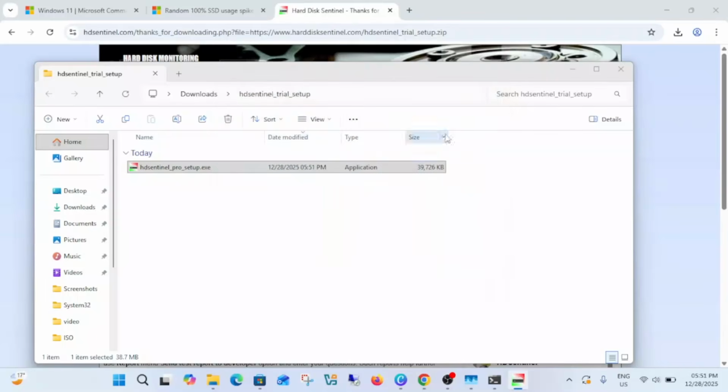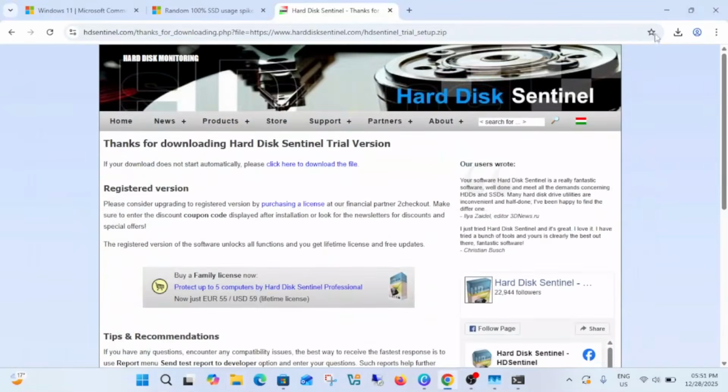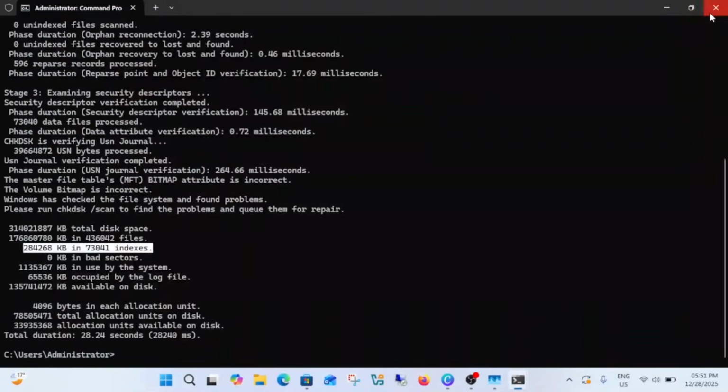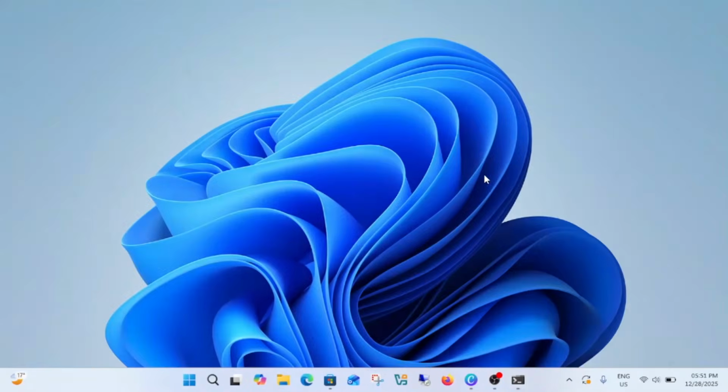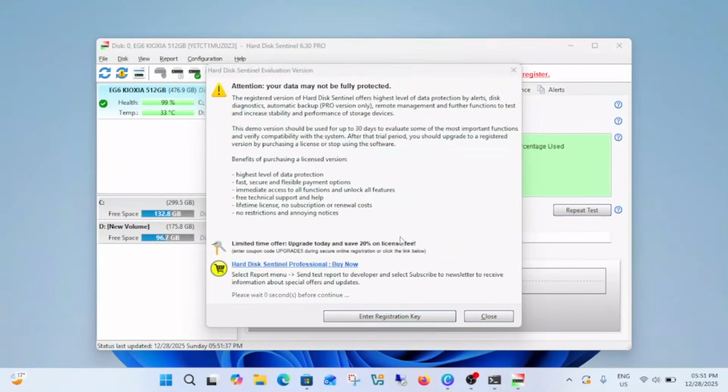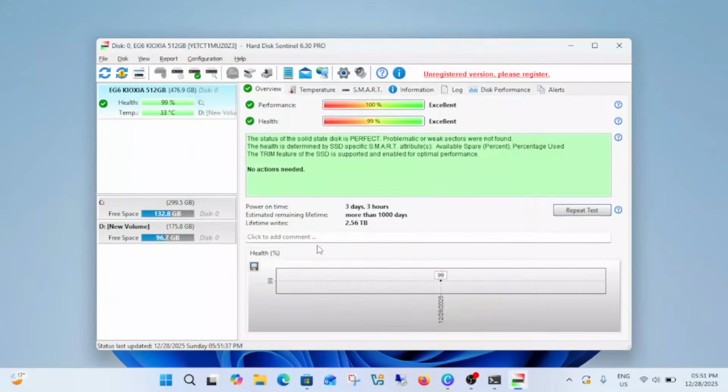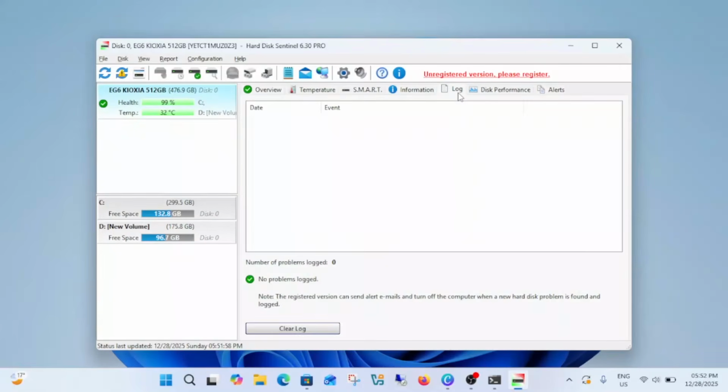Simply launch it, and I recommend you close all the applications that are open on your system, like these. Close all of them. Now it will show you the result for your hard drive. As you can see, performance is excellent, health is excellent, and you can also repeat the test here. This will show you all the details, and there is no problem found on my SSD.